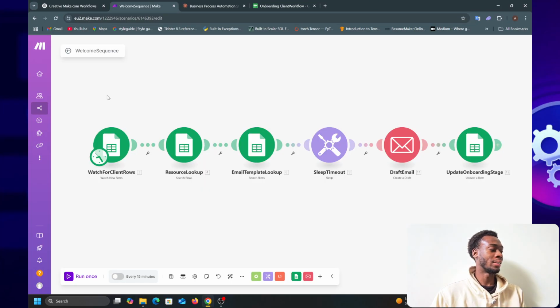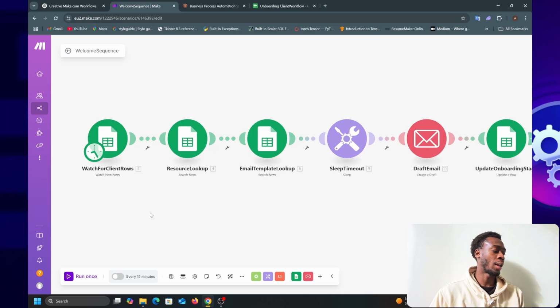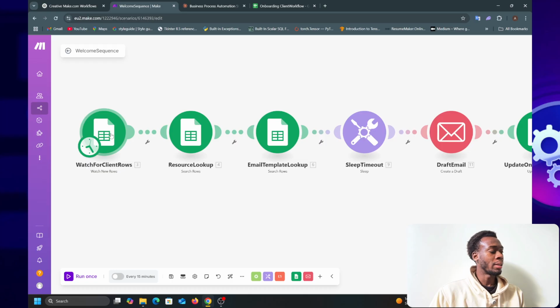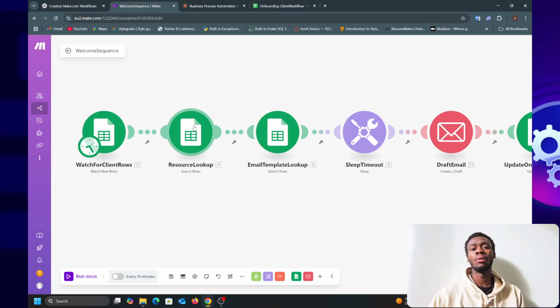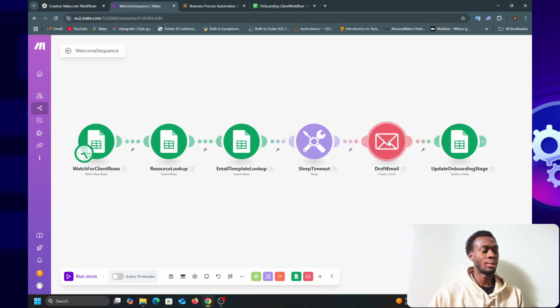And here is the simple automation that welcomes and onboards your clients for you. You only have to do one thing, which is a manual entry of the client details. Basically, it watches for a new client, does a lookup for the resources that you have for the service type, industry, or whatever you need, then an email template lookup and delay, drafting the email, and updating the client row, the onboarding stage.